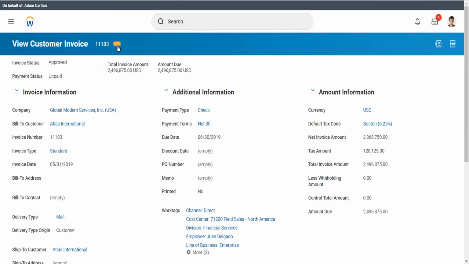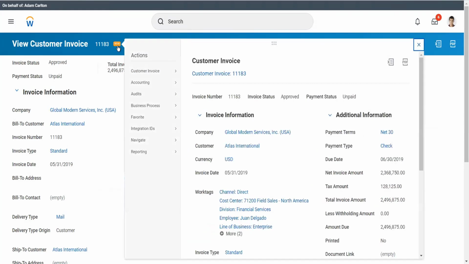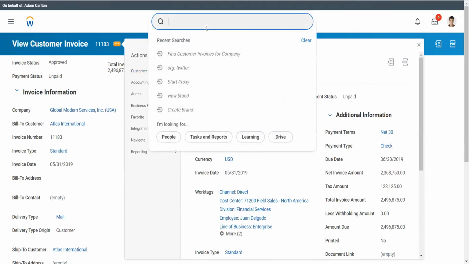So there are two ways to record the customer payment. One is from the related action of the invoice, and the second one is from the task by typing in record customer payment in the search bar. So let's see if this gentleman has the access. He doesn't have, as it's a new tenant. Let's assign the role to him first.